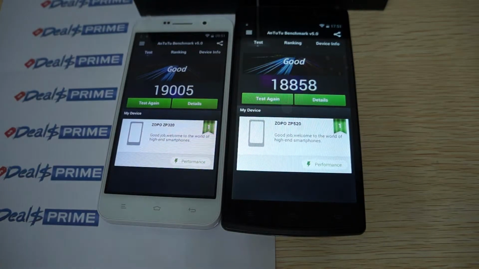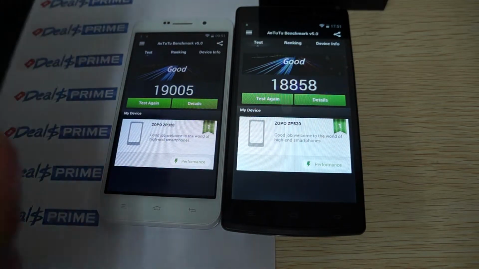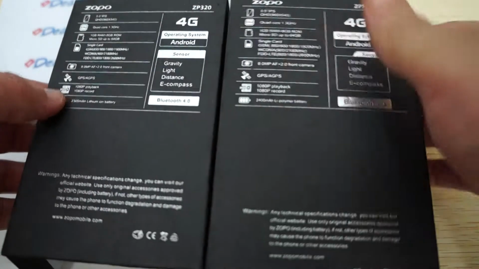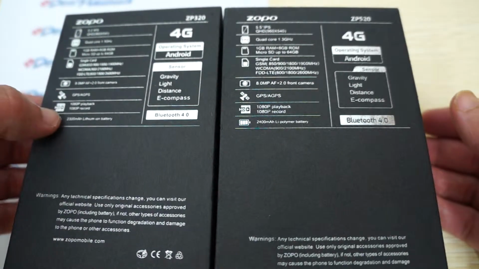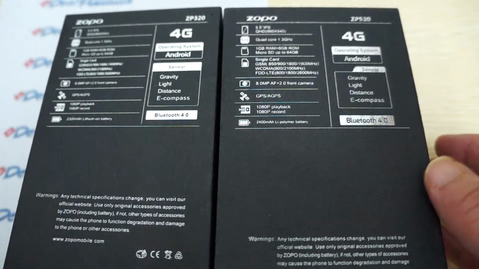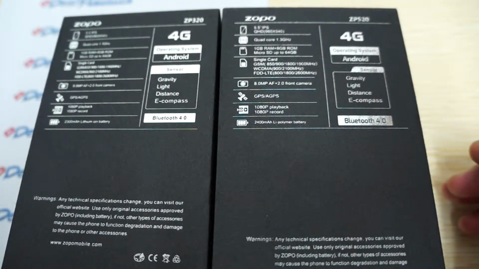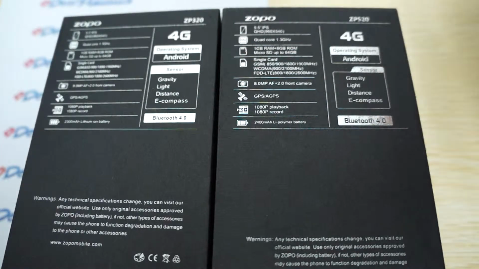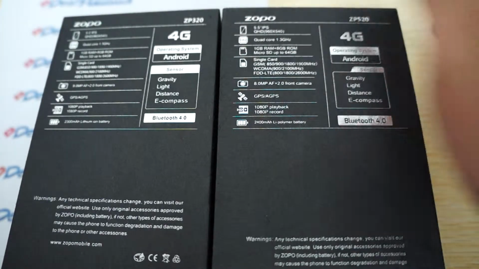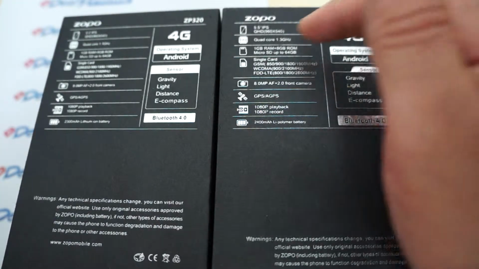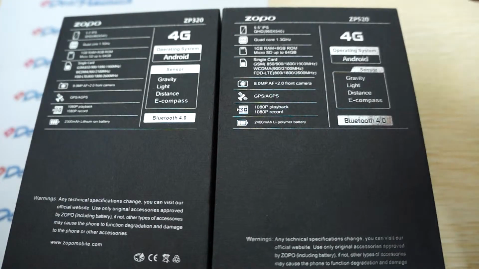We just got done running the MTK Benchmark 5 on 2 units. On the left we have the Zopo ZP320, and on the right we have the Zopo 520. The main difference is the screen size. The 320 has a 5-inch IPS screen, and the ZP520 has a 5.5-inch screen. The rest are the same: 1.3 GHz CPU, 1 GB DDR3 RAM plus 8 GB ROM.